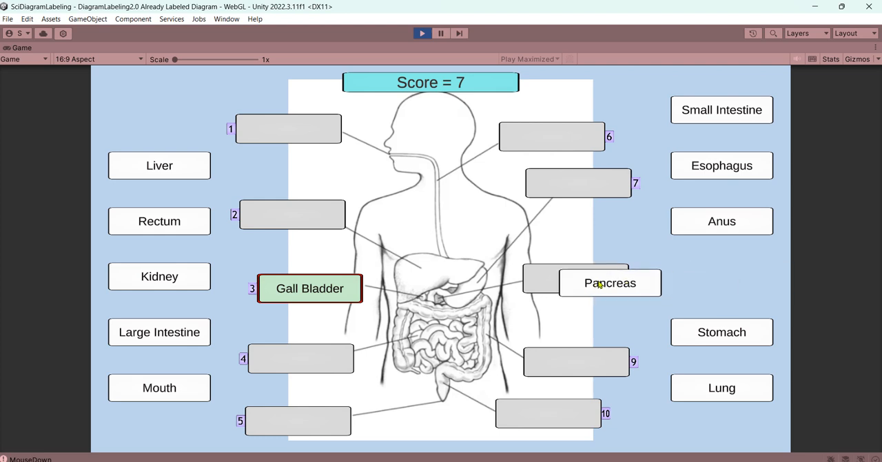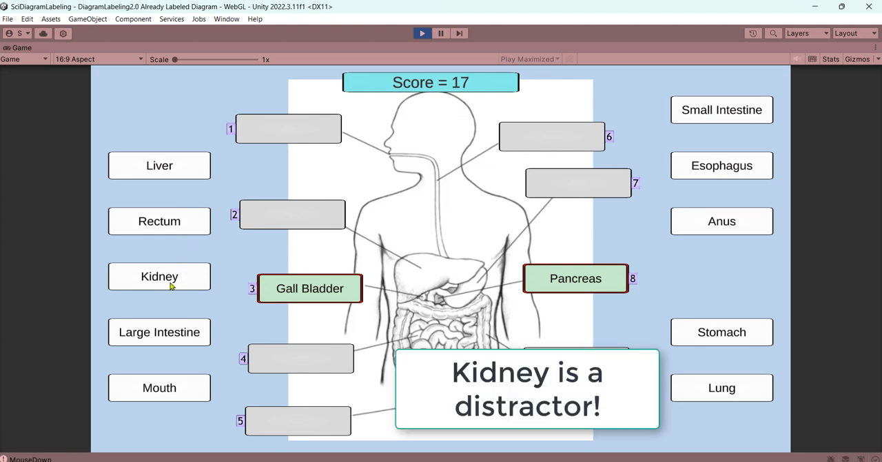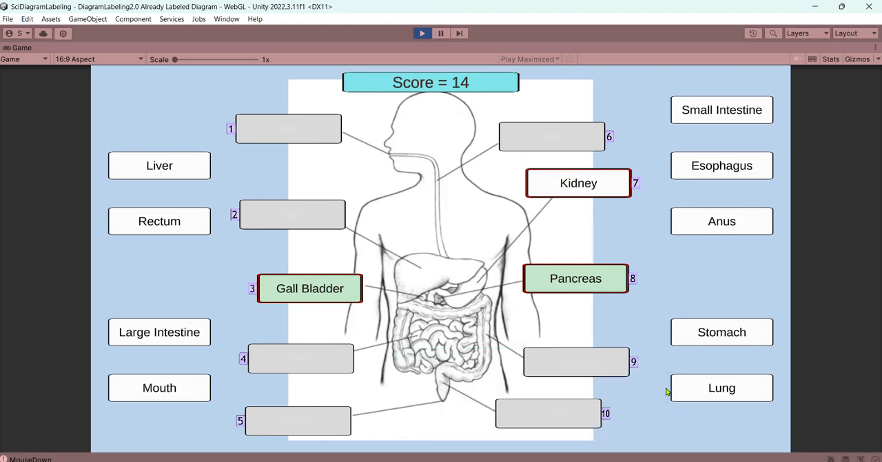And I happen to have 12 tiles because 2 of them don't go anywhere. Kidney doesn't belong anywhere in this diagram. It's a distractor. So you have control over all these features: how many tiles, where to place the labels, and what diagram to use in the first place.